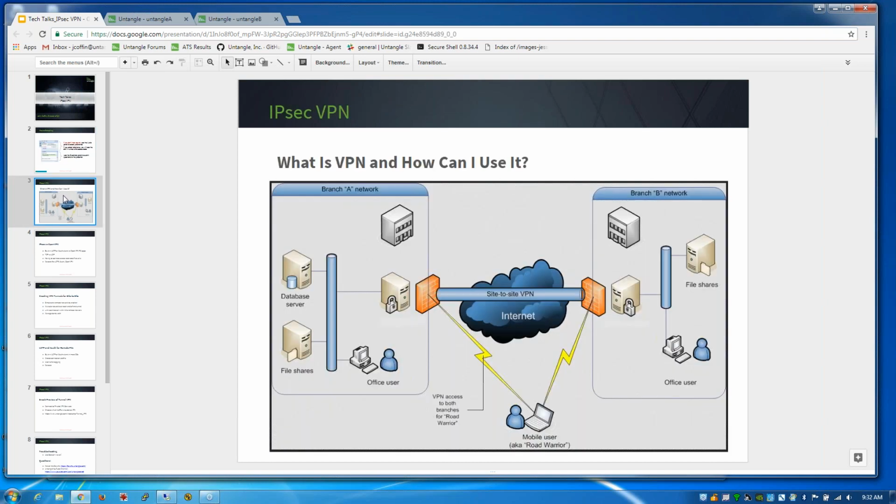Thanks, Shannon. Today, as we said, we're going to go over the IPsec VPN and briefly cover what VPN is and how I can use it. Basically, VPN is a way to make a private tunnel through the internet so you can transfer your own data and have access to other remote servers without having people looking into your traffic and seeing what your files are. There are 2 types really of VPN.